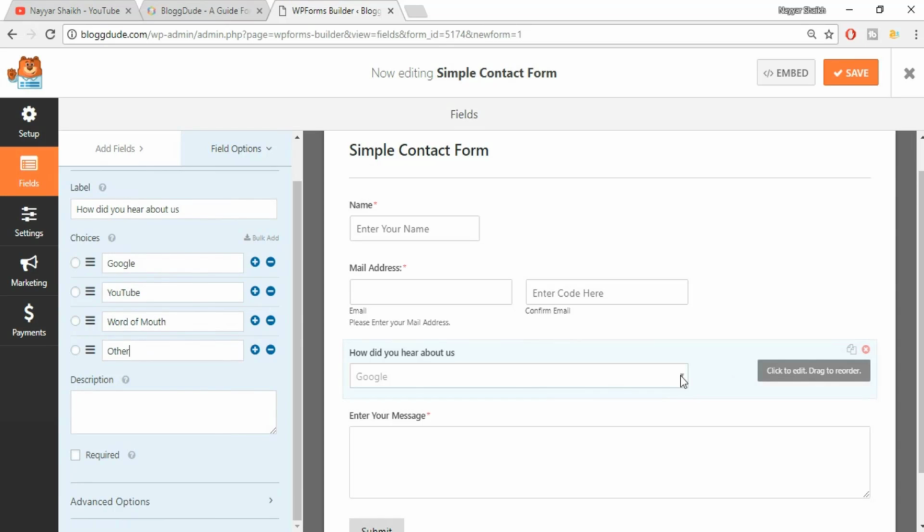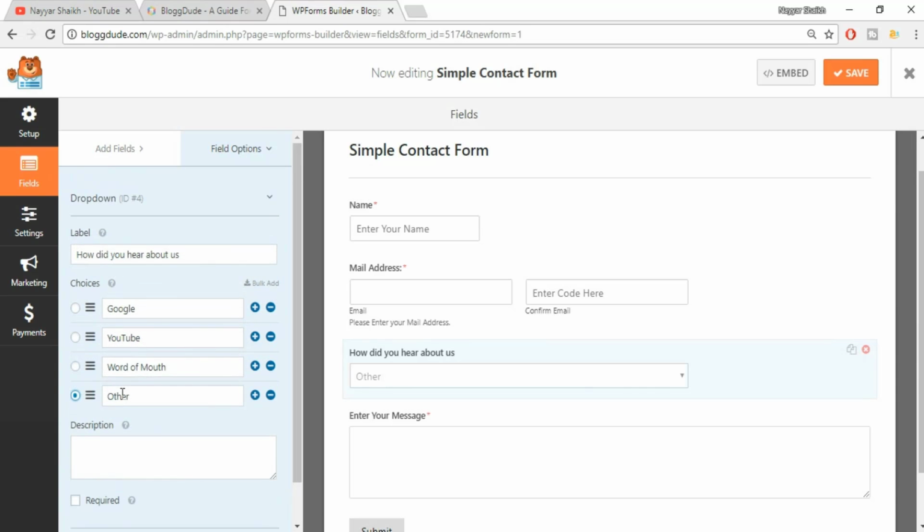When someone now clicks on this, we cannot do that here, but when it is live on the website, they will get 4 different options. Now you can select a default. When you select this one, this will be the default option which will be selected. If you select other, other will be the default option. If you want to make it required, you can do so.